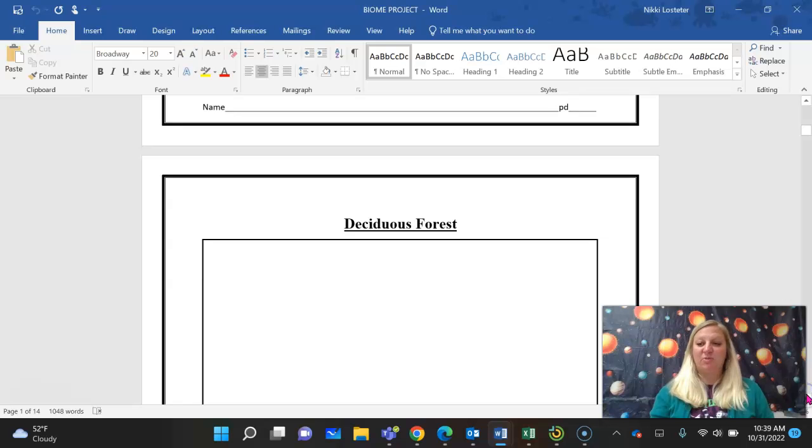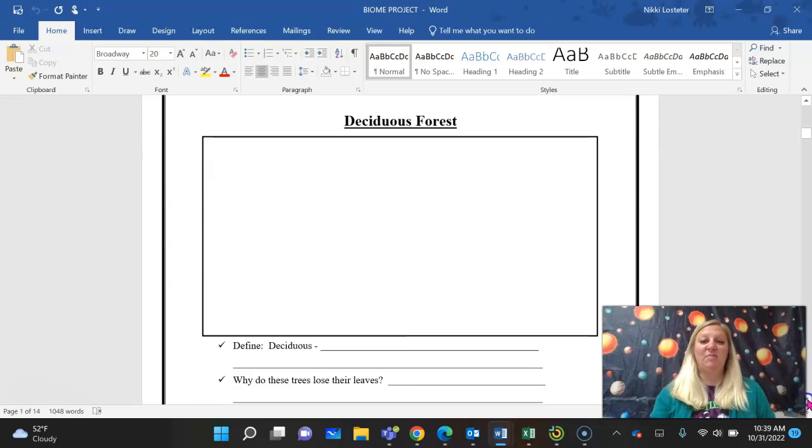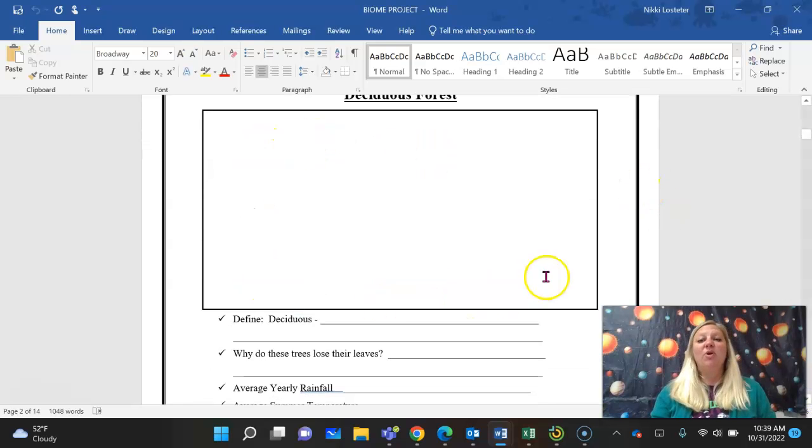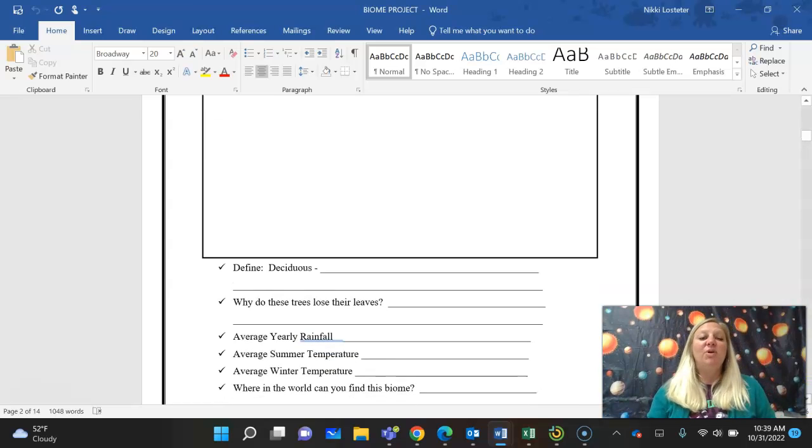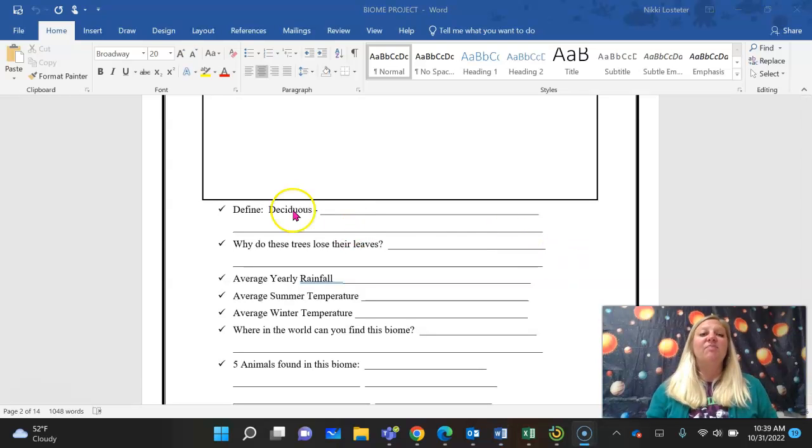Pretty much the rest of the project looks like this. You have a big box where you are going to draw and color what that specific ecosystem looks like. So this one says deciduous forest. The hint: deciduous forest is where we live. We happen to live in a deciduous forest in Pennsylvania. On each page, there's information. Sometimes you have to define something. Sometimes you have to give examples.